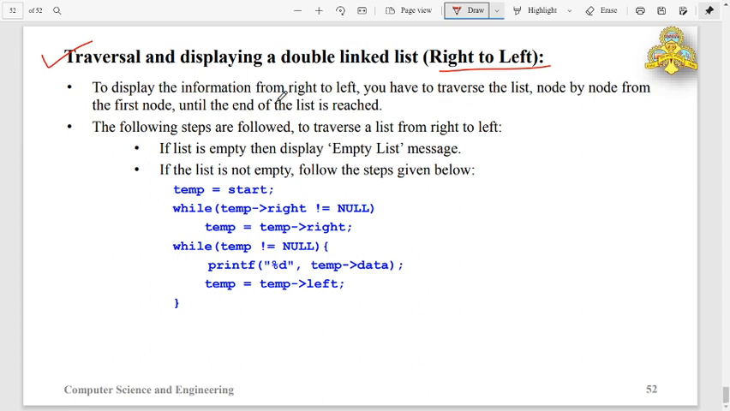So to display the information from right to left, you have to traverse the list node by node from the first node until the end of the list is reached. First you have to reach the last node, because the start pointer will have the address of the first node. So from the first node I have to reach the last node.